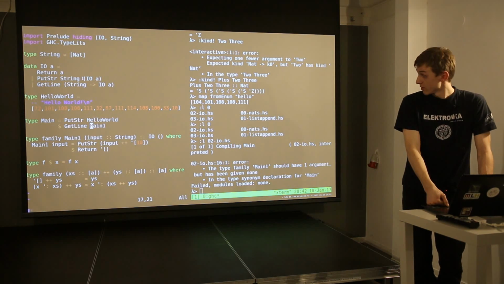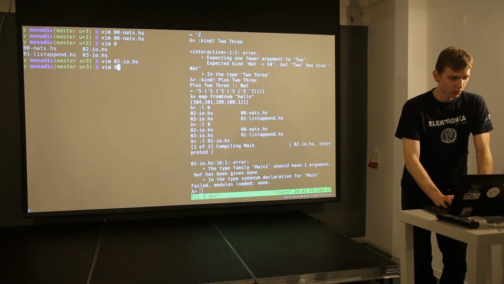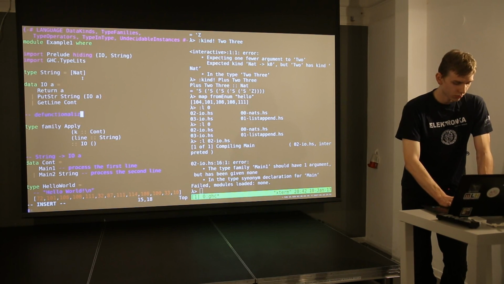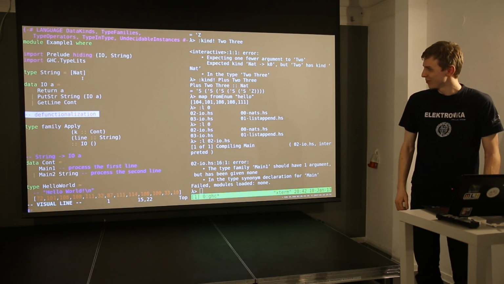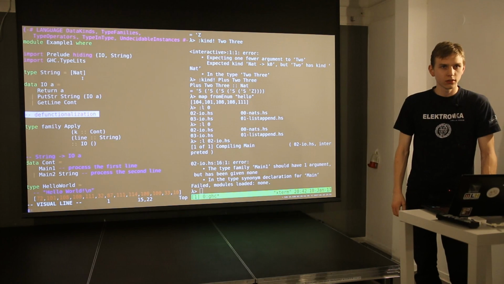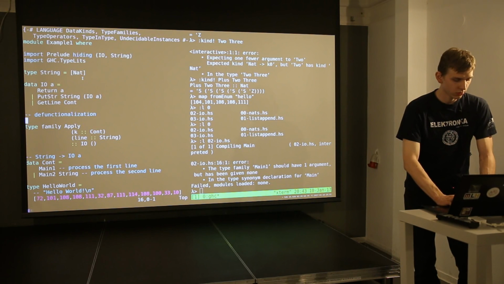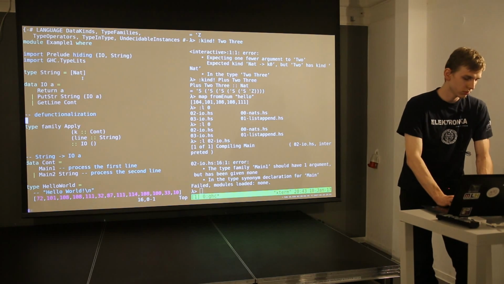We have to find some other way to do this, and there is a way to do this. And it's a thing called defunctionalization. I will just... Can we invert the colors? Like set BG light? Actually, is it better? Okay.